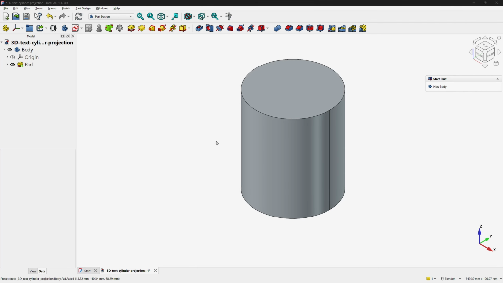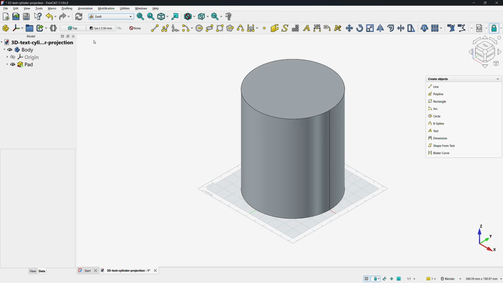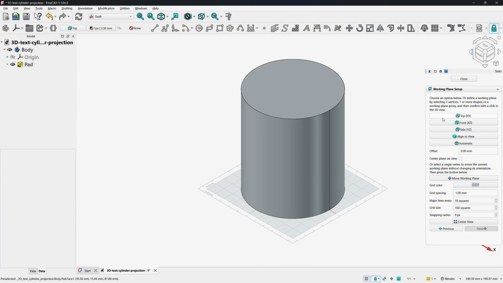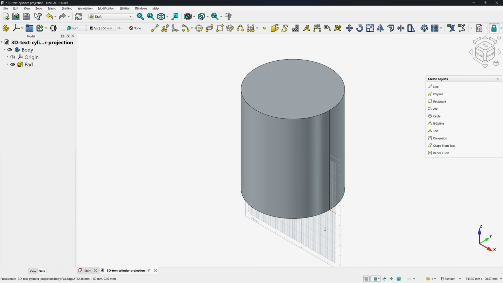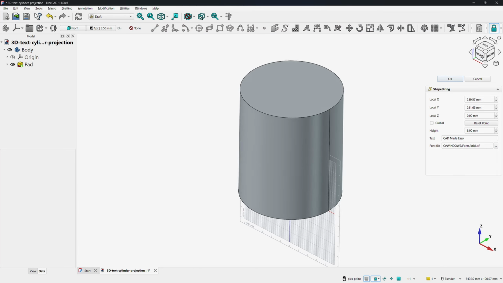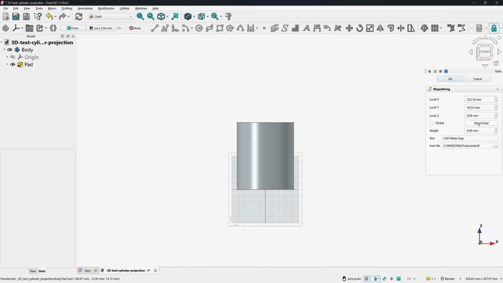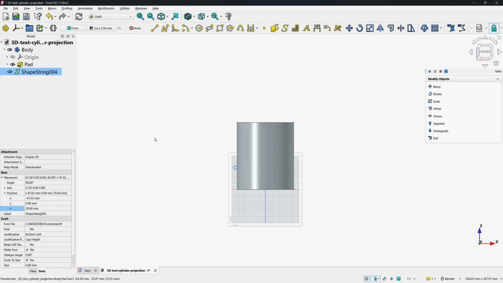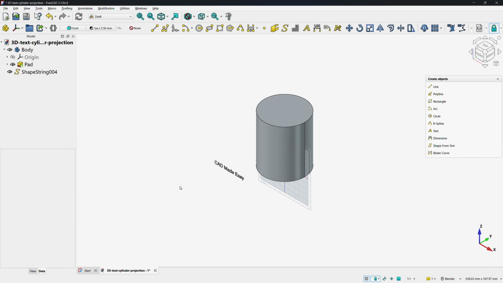Next, I'm going to show you how to create 3D text on this cylinder. First, go to the Draft workbench, change the working plane, select the XZ plane, and select the shape from text. Then go to the front view, and click on the reset point. Choose a rough position, and keep the other options. Then click OK. Now select this text, go to the position, and make it move -100 in the Y direction.